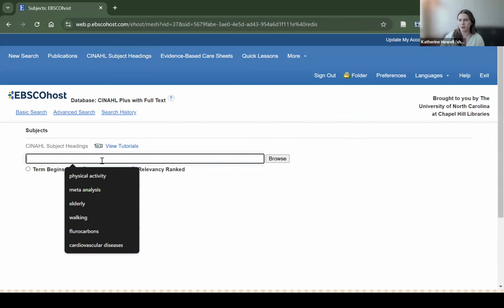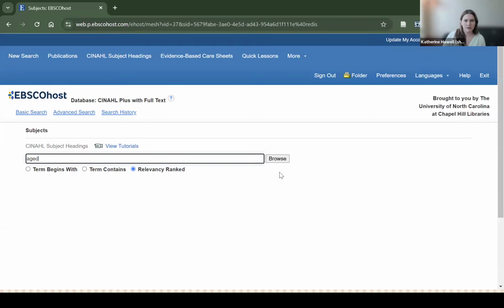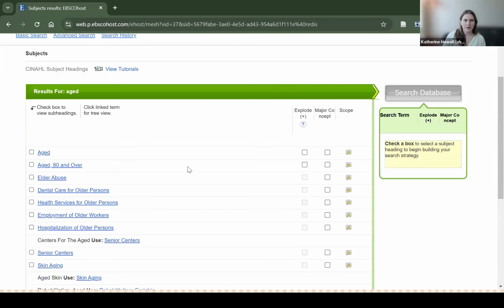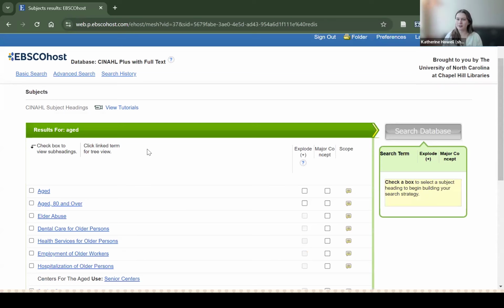This is the simple search you'll use to look up terms. And I recommend searching as many things as possible to make sure you're getting all the relevant terms for your concepts. So first I'll start with aged, or aged adults or older adults, which is my first concept. I click on browse, and this shows you a list in relevancy order, or what it thinks is relevant. You can see that there's one for aged, and there's even a more specific one for aged 80 and over, so that even more specific age range.